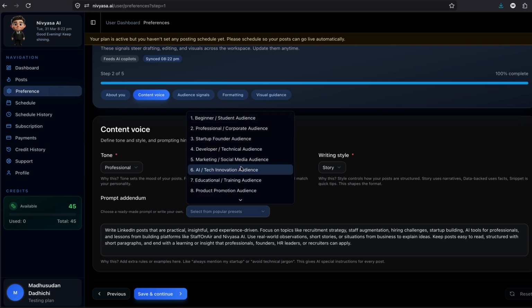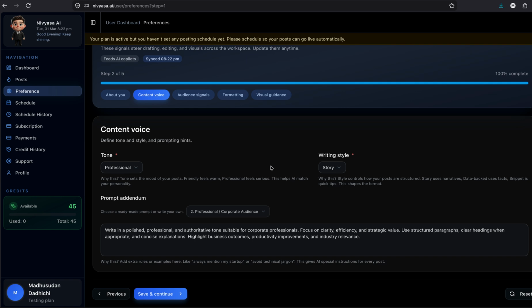And then there are too many options. You can select what kind of audience you have on your LinkedIn. Let's suppose I have mostly a corporate audience, so I'll select corporate audience. It will automatically fetch and give you the exact kind of prompt you need for your profile. But you also have the option to edit, you can use ChatGPT, or put in your own thoughts, and write exactly what you want to attract your audience.